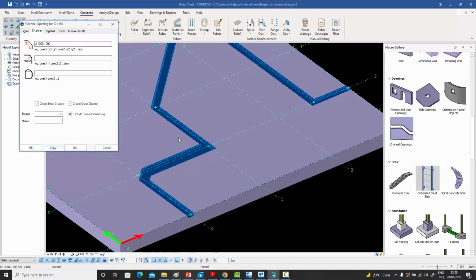There is even more I can do with it. Here I have complete control over the inner chamfer and the outer chamfer. So if I want, I can ask the program not to create the outer chamfer. And if I do that, you see that the outer chamfer has not been created, but the inner chamfer has been created.